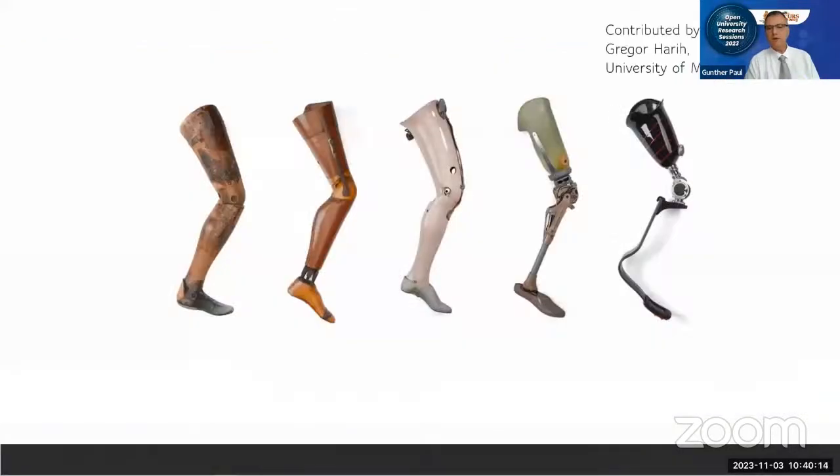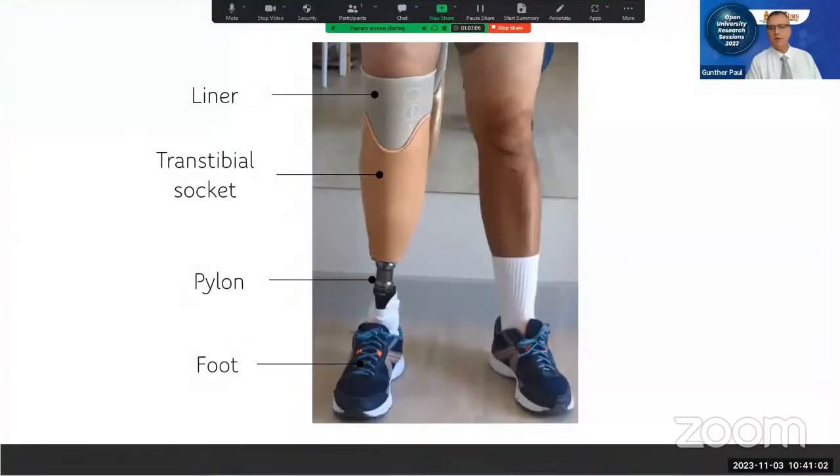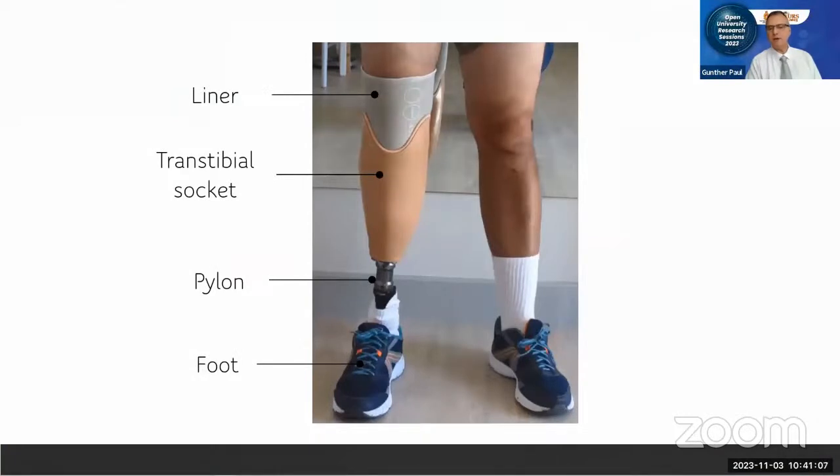The following material has been delivered by Professor Gregor Hari from the University of Maribor in Slovenia. We're now taking a look at the digital human and prosthesis design, and you see here a historical development chart for leg prosthesis from left to right. Leg prosthesis consist of a liner in a transtibial socket, a pylon, and a foot.